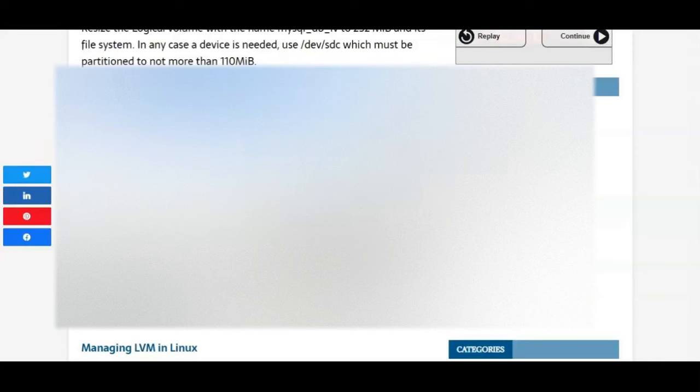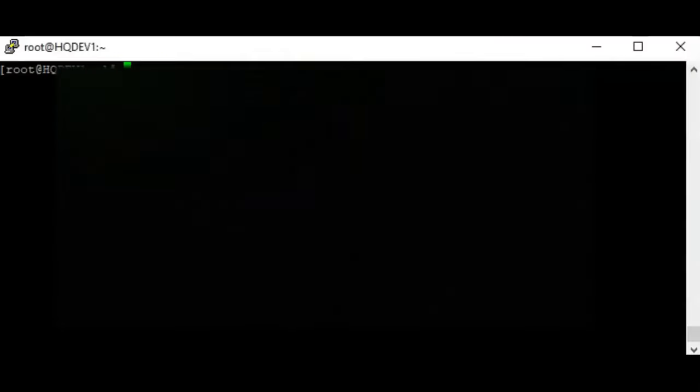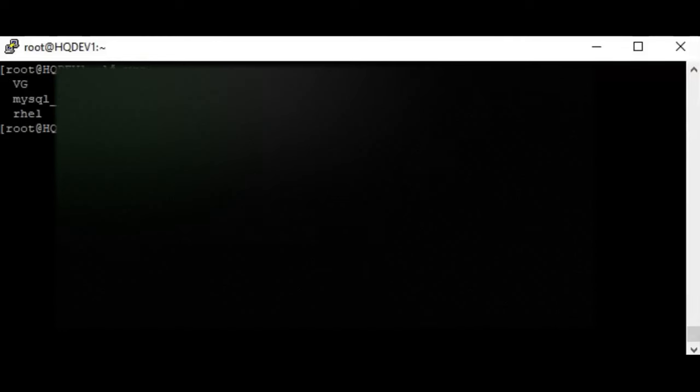Let's solve the second part of the question, which is to create a logical volume. The question says that we should create the logical volume using the volume group with the name ana_db_vg. So let's verify if you have that volume group on this system. You can see that we don't have any volume group as such on this system.